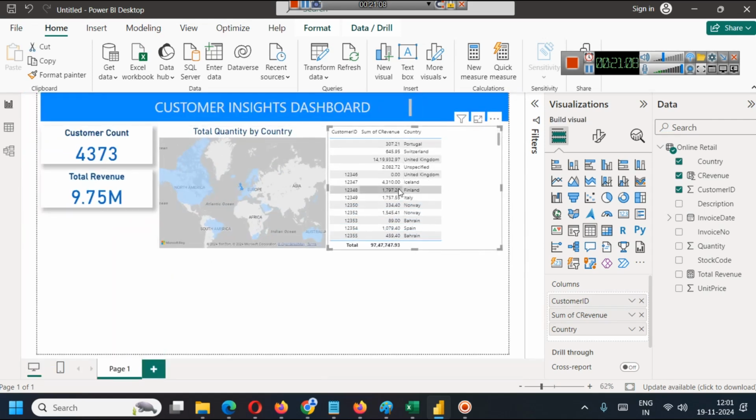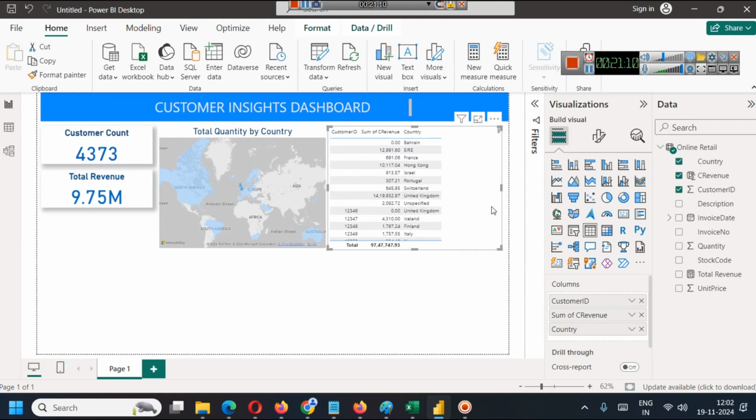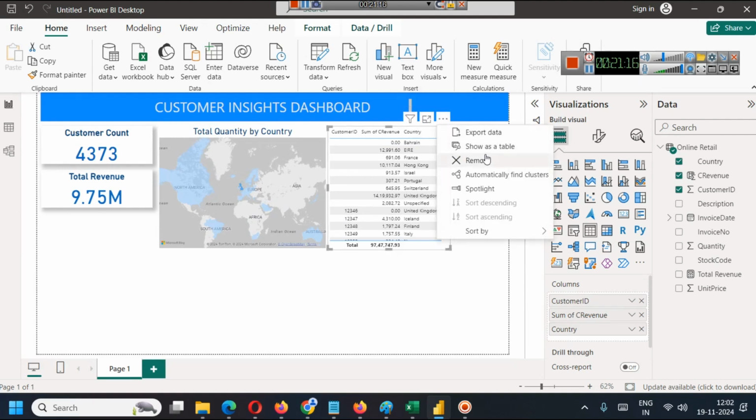Important thing is, once these types of visuals are created, you can export them as CSV also. So you have done some calculation, you can show it as a table, or you can export the data as CSV. So you will get that Excel file or CSV file for you.